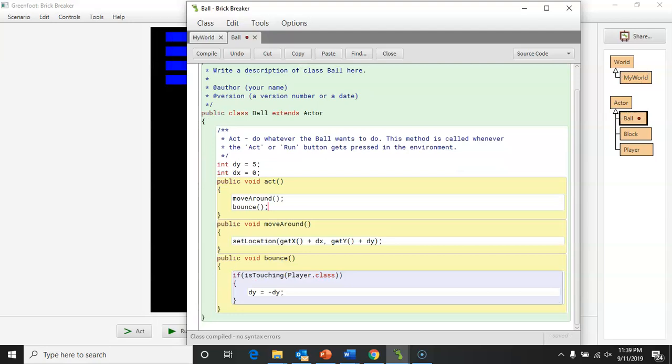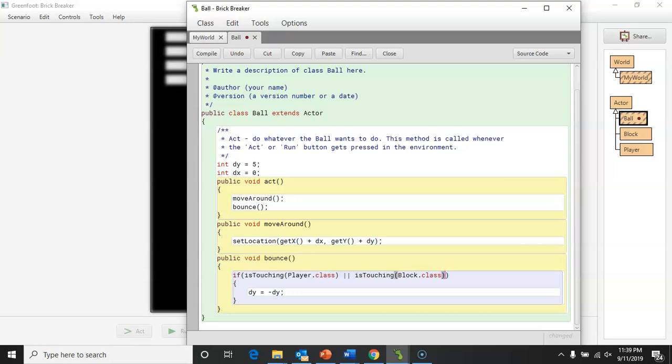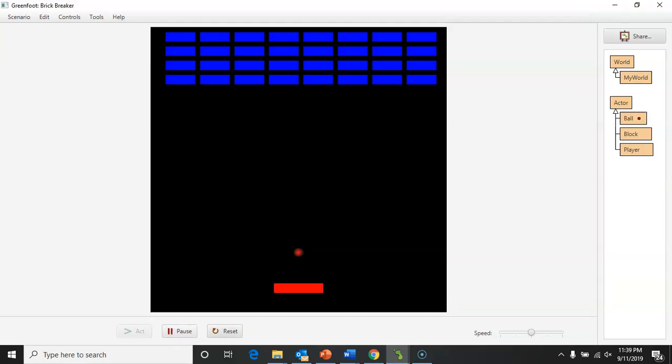So once it bounces, you also want it to bounce off the bricks. So these pipes, they call them, if you hold shift down and you go between the backspace and the enter, there are these pipes that you can create, so you got to hold shift down to create them. And then you do is touching block.class. We will have them also bounce there. So now you have them bounce back and forth.